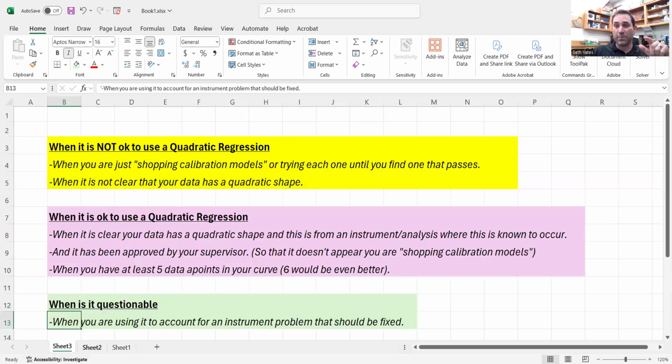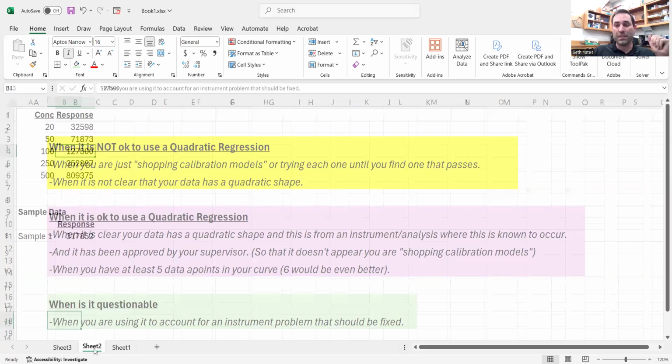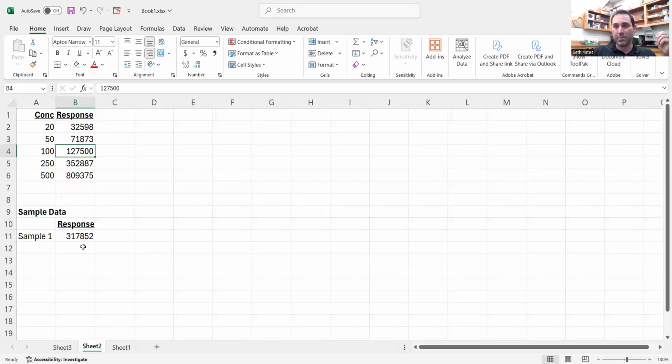Okay, so without further ado then, let's go over here to our data and see how this would play out. Let's just grab this data and put it on a graph. We'll start out by showing you what we're talking about, looking at it as if it were linear first. I've got some data here. These are just made up concentrations. I don't have a unit because that doesn't matter at this point. And then this is the response from the instrument.